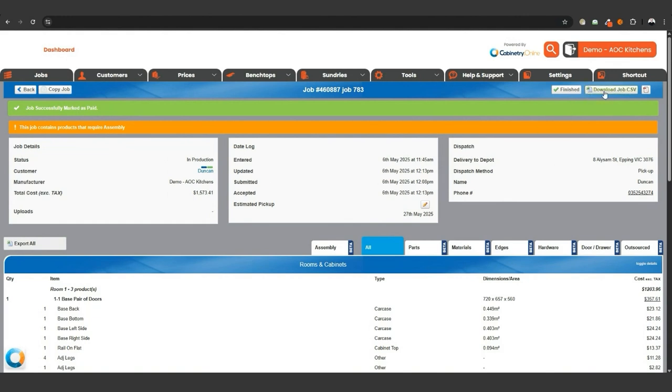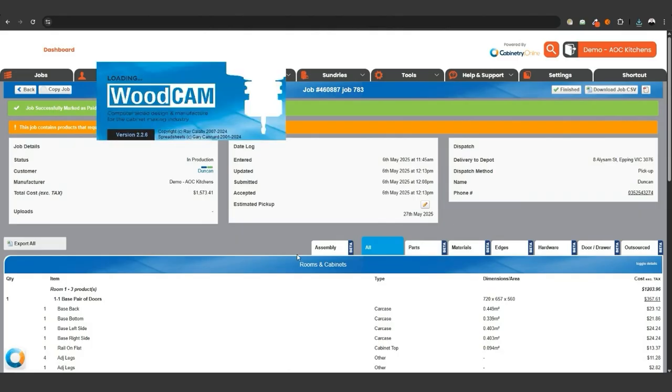So what we've actually got available now is the job CSV. This is what contains all of that high-end data that the customer detailed throughout detailing the job. And that's what our production suite is going to be looking for. So let's download that and we'll fire up the production suite that we've got.